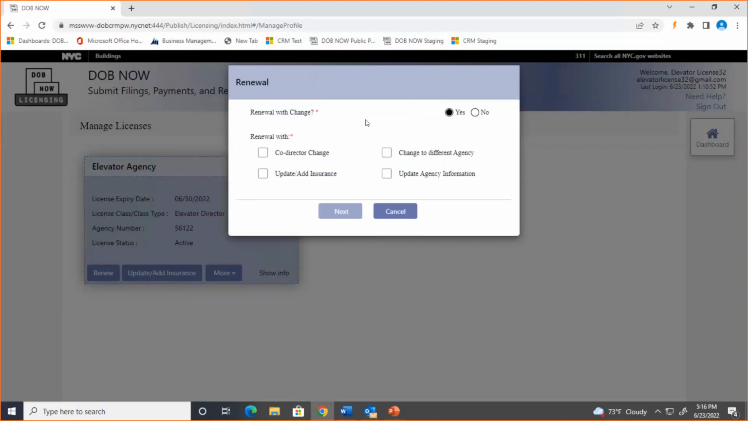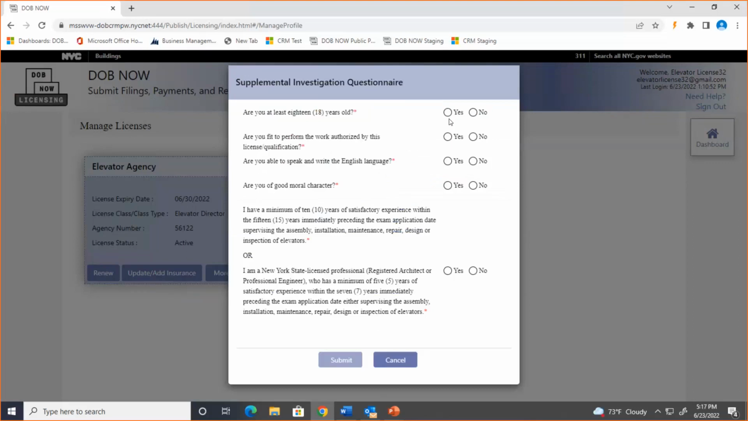Now, you may not see all of these capabilities because this is set up for a director, but we could just change over here to update agency information. Or if we wanted to do all of these things, we could, but realistically, update agency information would be what we want to choose here. So I'm going to click next. Here's the supplemental questionnaire.